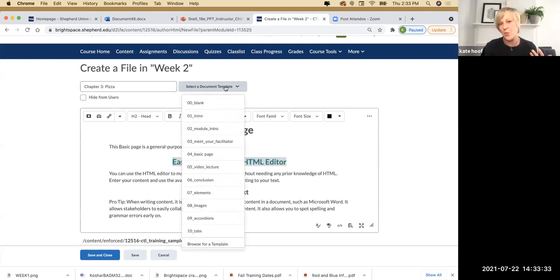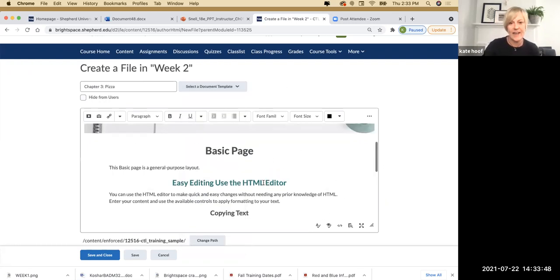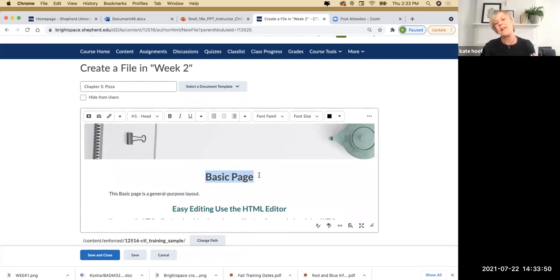And again, it's just to the right. The template that you're seeing now, I just used basic page, but you can see that there are all kinds of templates that you can use and just experiment with to see what you like the best. Okay, so I'm going to go ahead and get out of that. And now I have my basic page.